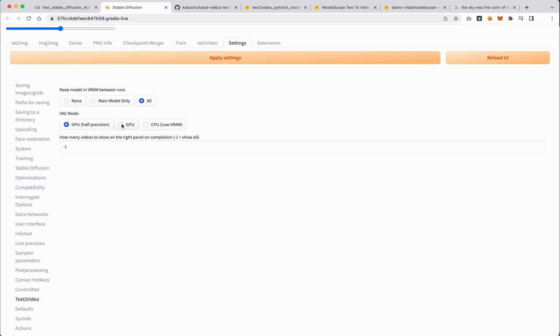I will say with the VAE mode, you could use the half precision. It's going to be a little bit smaller again, but if you have a bigger GPU, you might want to set that to this. That way it's going to make everything run a little bit faster, especially if you're on the A100 in Colab.